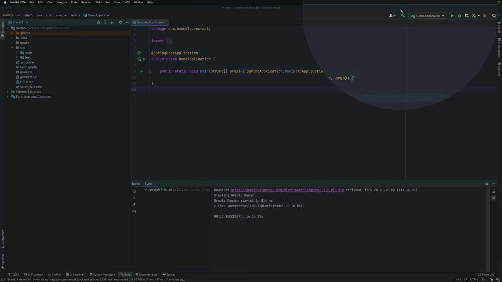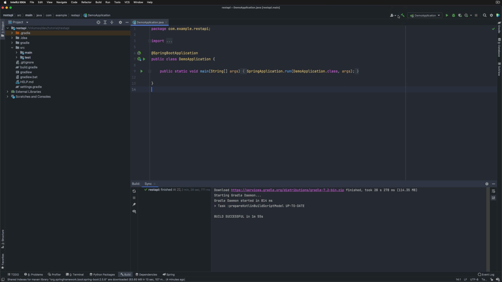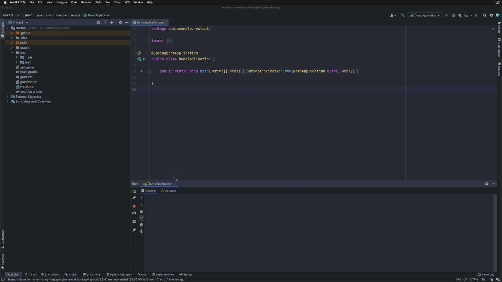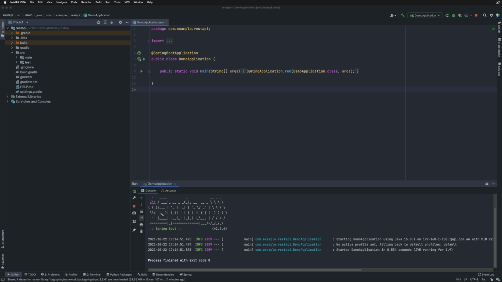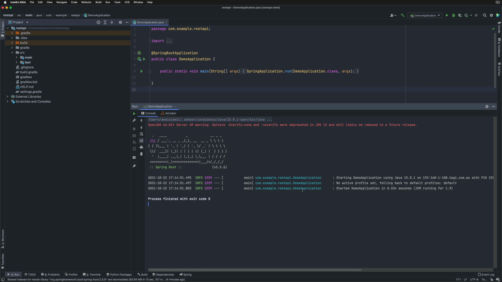Our project build is successful. I'm going to simply click on this play button, which will run the Spring Boot application. Click on that and you'll see it is executing a task called classes. And you will see a message from Spring Boot. Our application is built successfully.